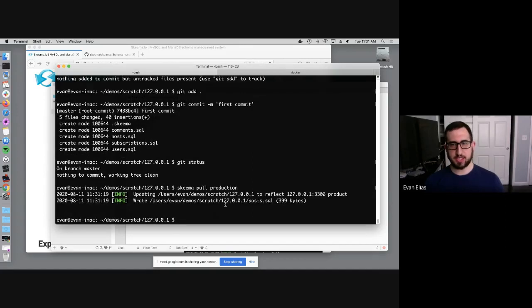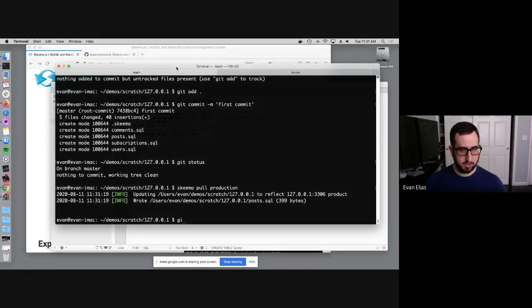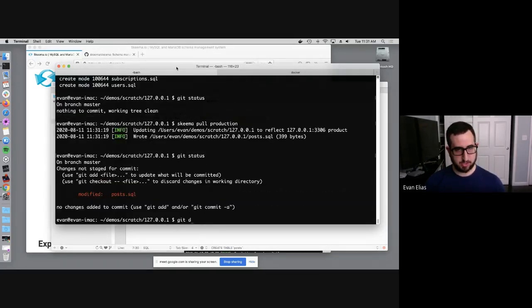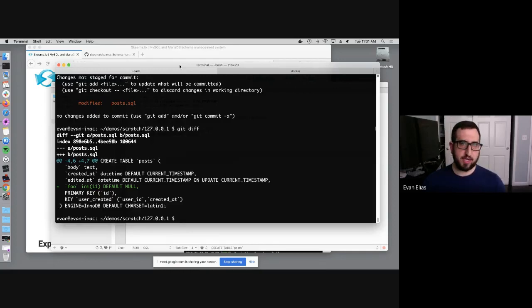So here it detected that the posts definition changed, and when I look here, this new column appears in my .sql file. When I look at the git status, I can actually see the change that it has made. This is useful for out-of-band changes, like some other tool or some other person updated something and you want to pull that into your schema definitions.